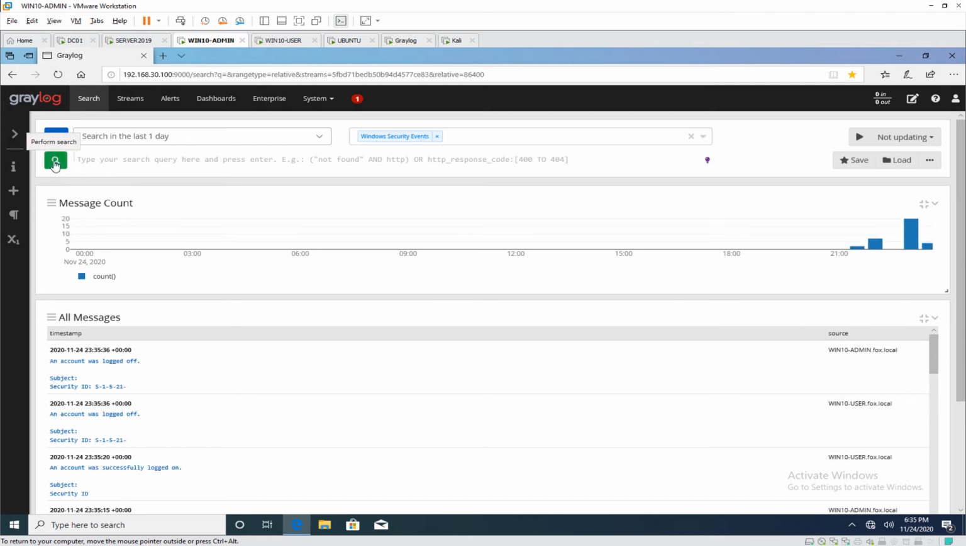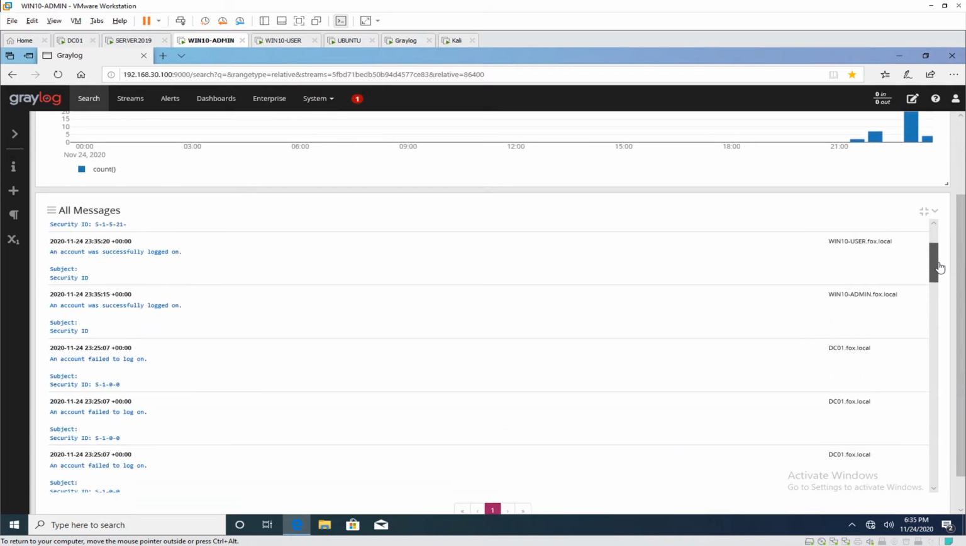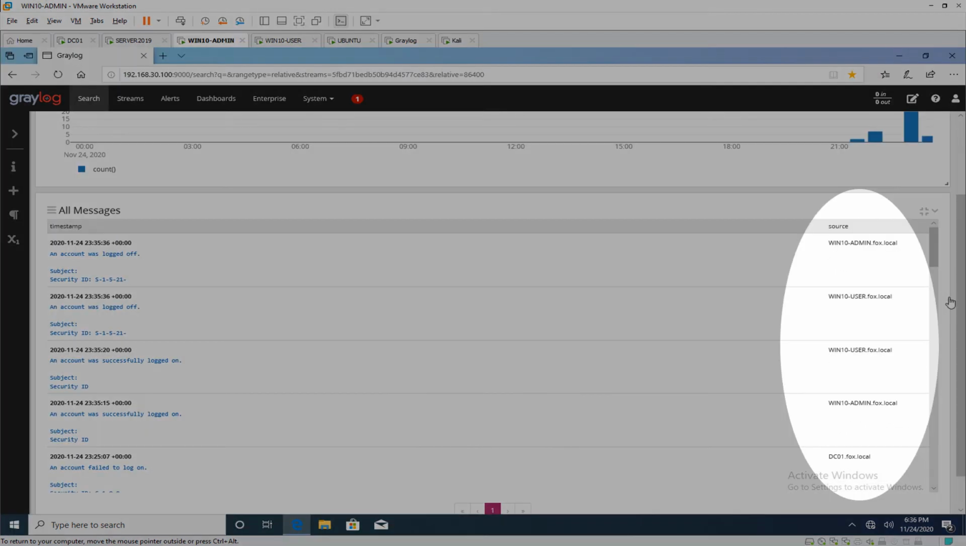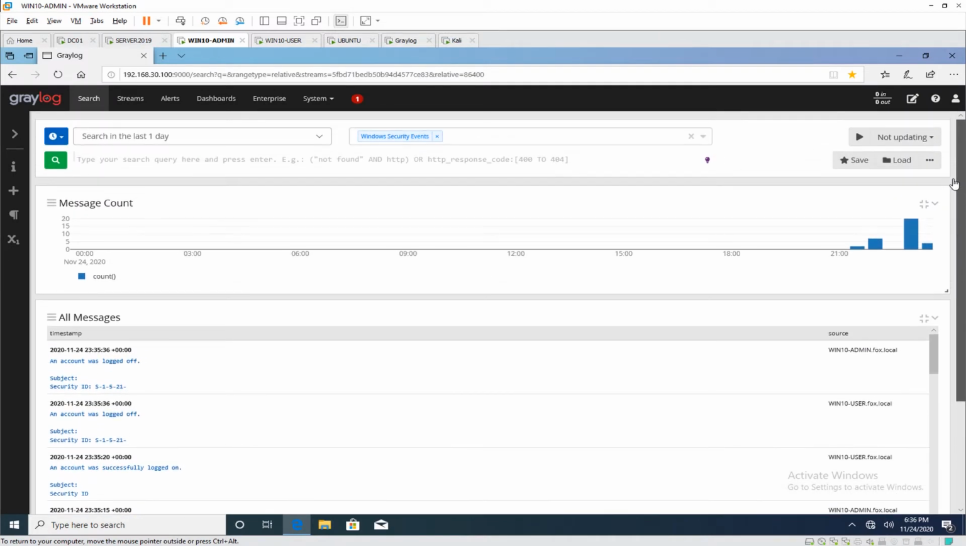And if we refresh our search there, you can see Win10 admin in the source. We'll see Win10 user there. We see DC01. I don't see Server 2019 anywhere, but I know it makes an appearance later. So that was a slight oversight on my part. But we'll fix that.